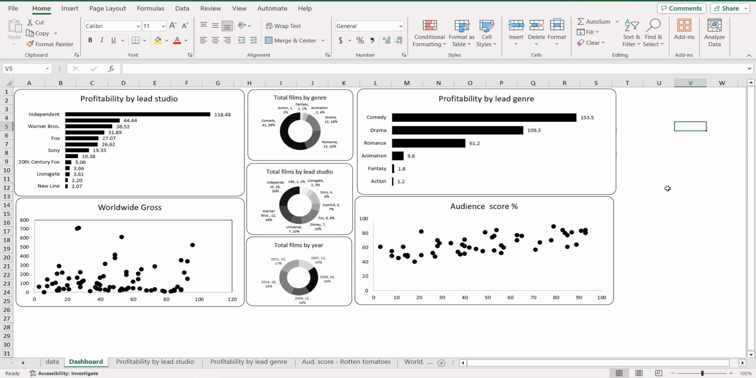In this video I'm going to create the following dashboard using the Hollywood Stories dataset. As you can see, I'm going to create different charts. I'm going to start by creating horizontal bar charts for profitability by lead studio and by lead genre. We have three donut charts for total films by genre, by lead studio, and also by year. And I'm also going to create two scatter plots, which are mainly used for relationships and correlation.